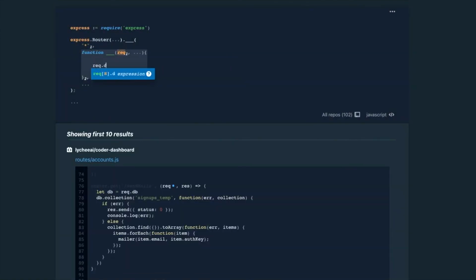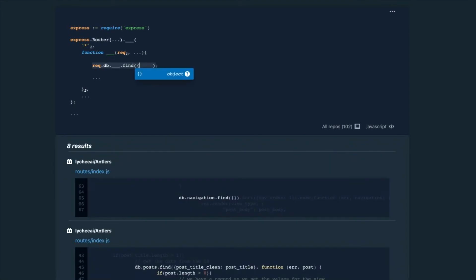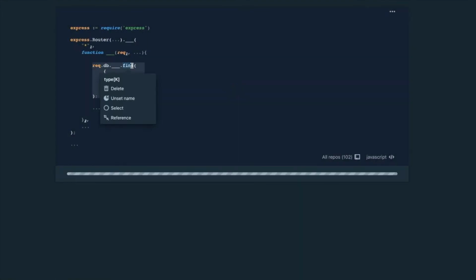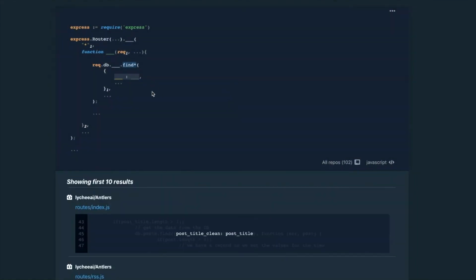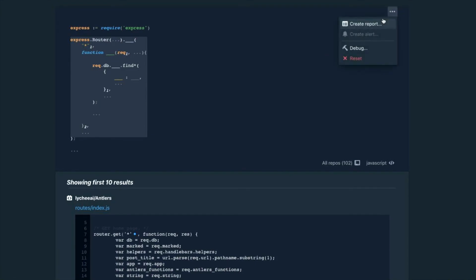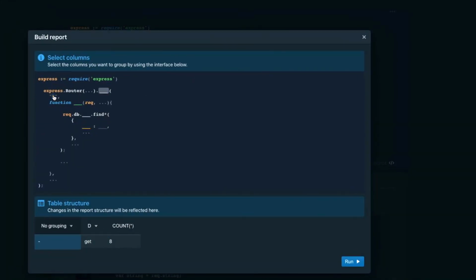The particular style we're looking at here stores the Mongo database object in the request. Different code bases, of course, have different styles, but the more consistent your code base is, the more you'll get from SourceScape. In the find calls, we also want to pluck out the actual query we're using, specifically the keys that we're querying by. Now we can run a report that groups by our Express method, Express route name, Mongo collection, and Mongo query key.